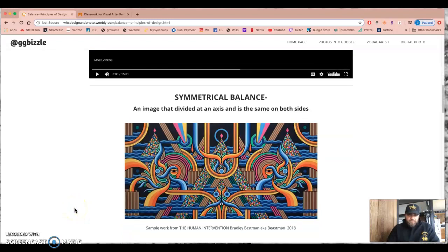But first type of visual balance is symmetrical balance. That's an image that's divided usually down the middle, vertically or horizontally, and it's the same on both sides. So this is an example of symmetrical balance. If you divide this straight down the middle vertically, they're the same on both sides. They're mirror images of each other.